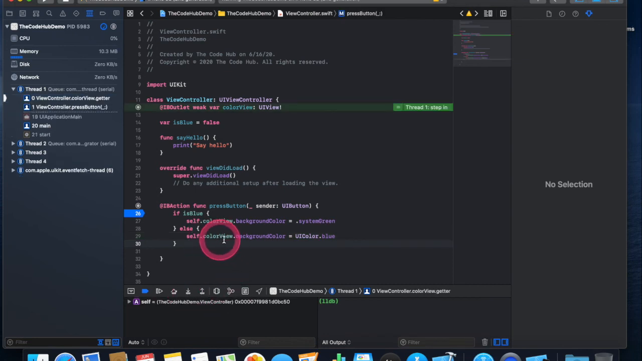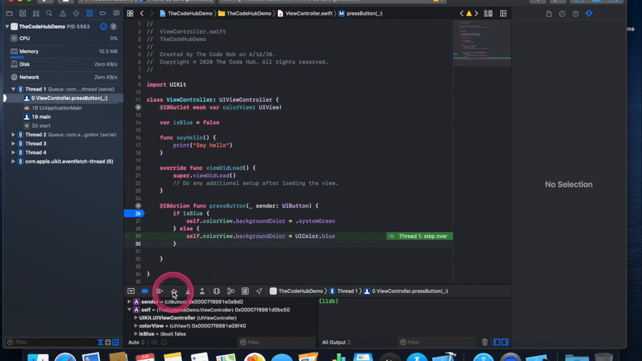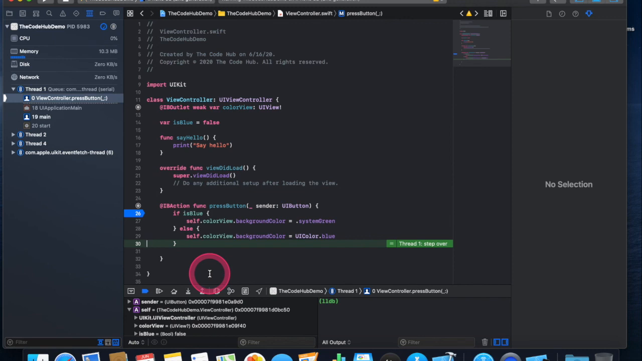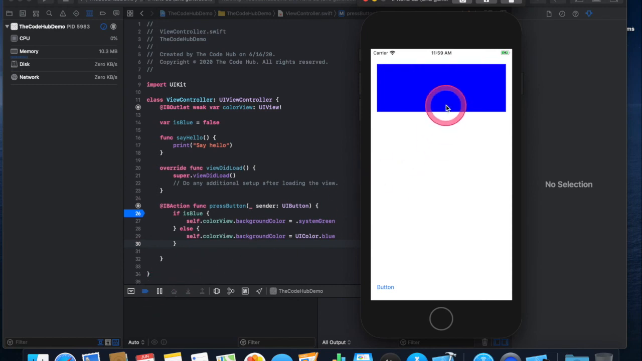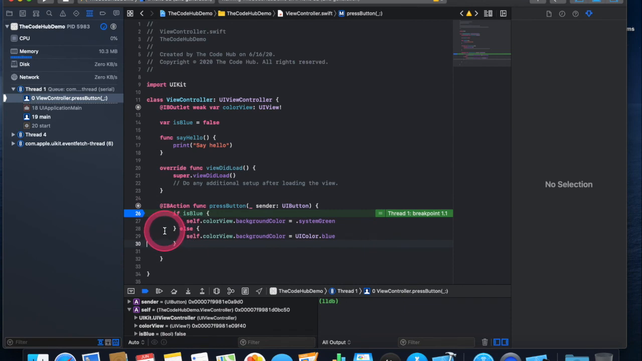Now this is gone because I have a reference to color view. It's jumped up here for me. And if I step over again, I could resume back down here. If I step over again, I'm reaching the end of that particular block of code. And then I can hit resume and it's changed it to blue. If I hit the button again, I'll pause again.